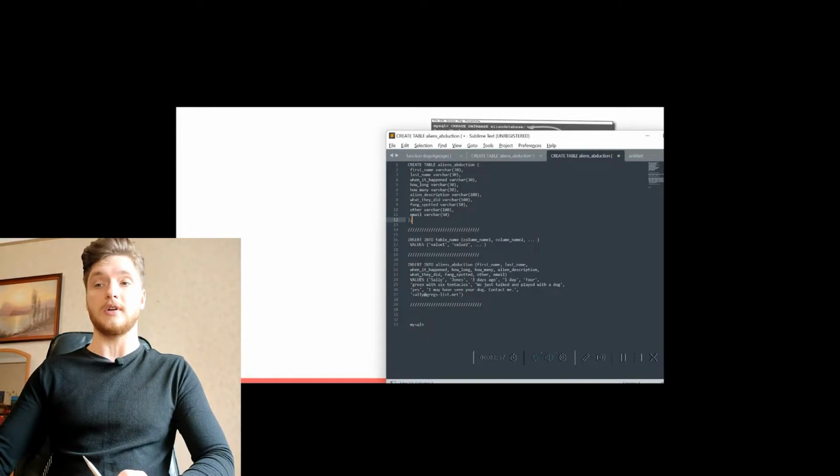After successfully entering this command, you will have a shiny new aliens abduction table. The query OK response from the MySQL server lets you know the table was created without any problems.